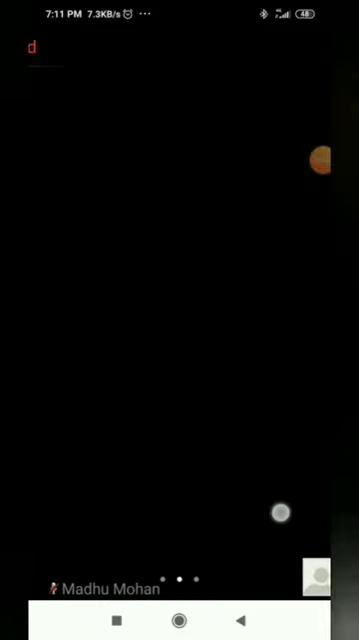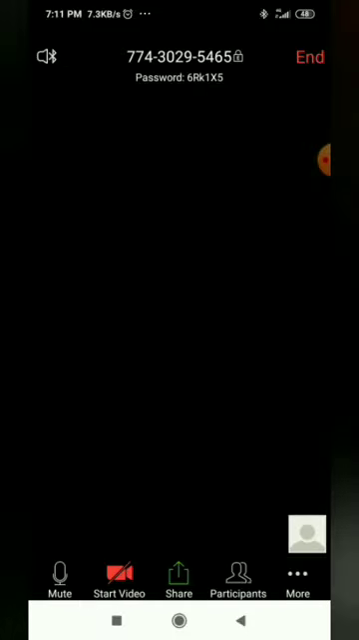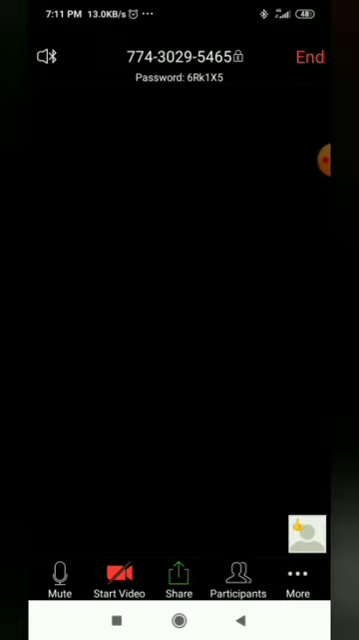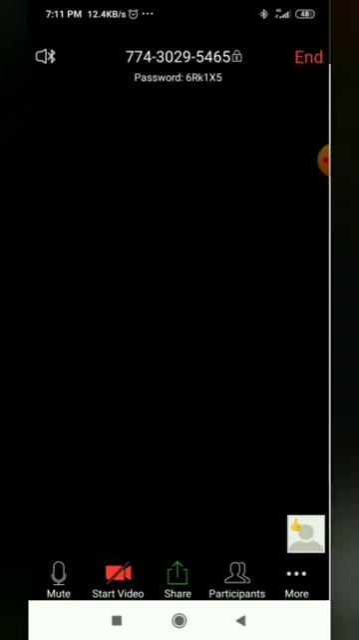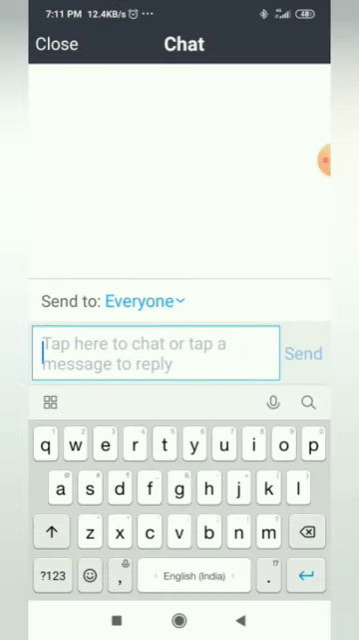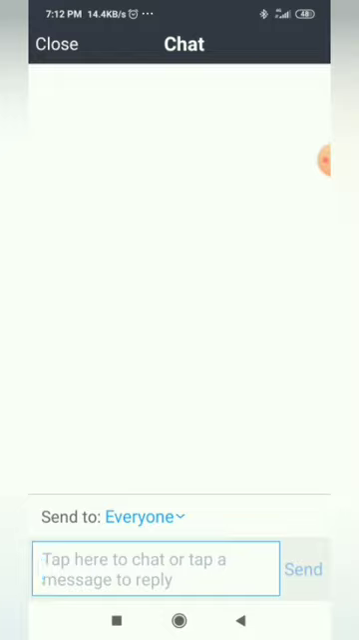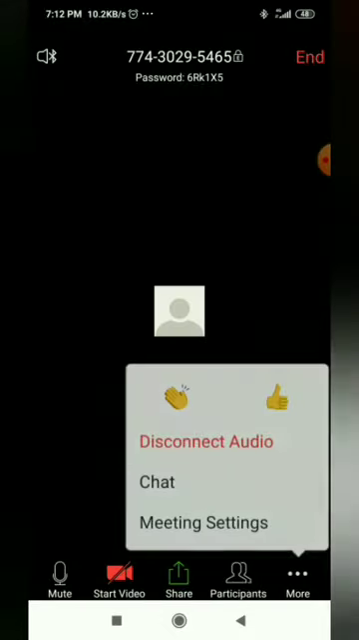Next one, if you see the right hand side bottom corner, that three dot more button, if you click that, you can even show your thumbs up. It shows that yes, I understood. After you give your thumbs up, near your image it will show thumbs up. Then you can chat even personally too. It will show like send to everyone or send to whomever you want to reply. Let me close here. Then message settings.